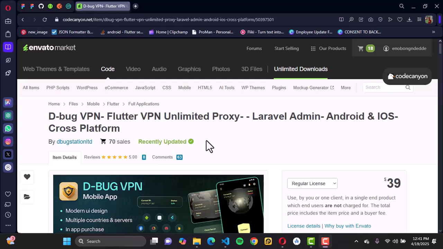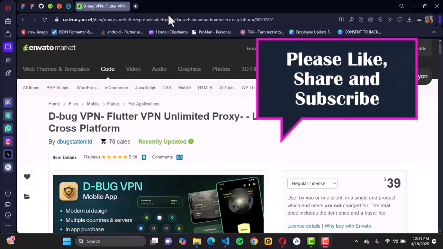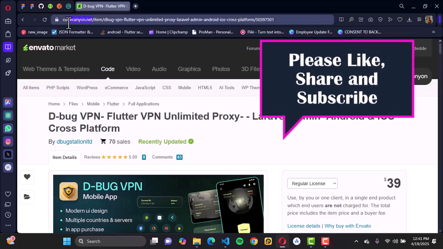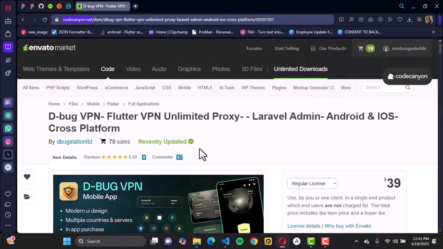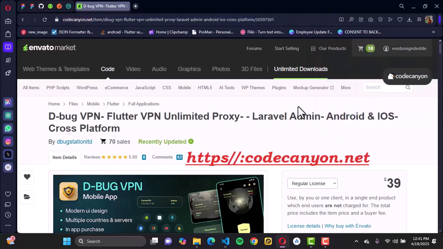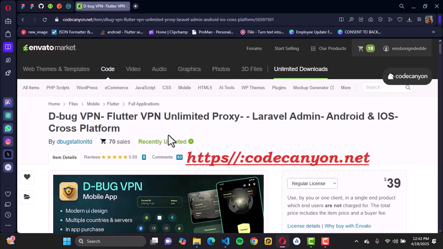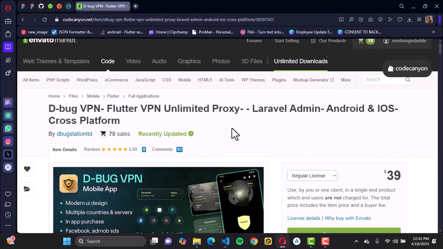Today I'm going to be walking you through how to install this Flutter script from this amazing website called codecanyon.net. So you just want to go ahead and type in your preferred browser, codecanyon.net, and you'll be redirected to this site where you get to search for any script that you want to purchase. Alright, so let's get right into it.